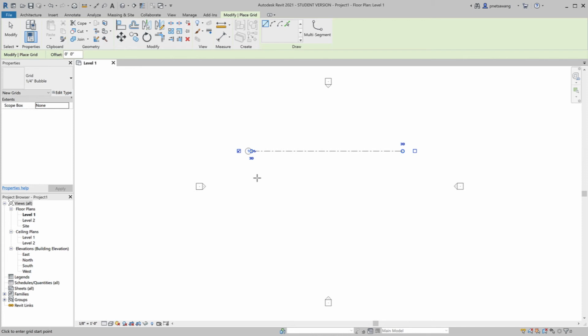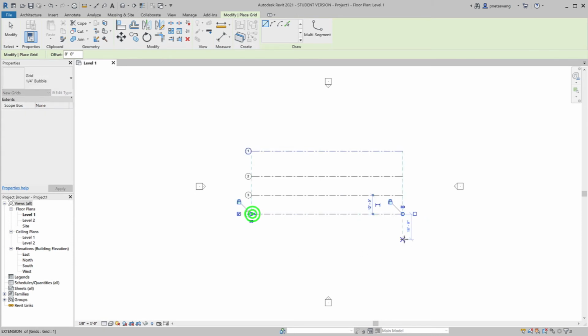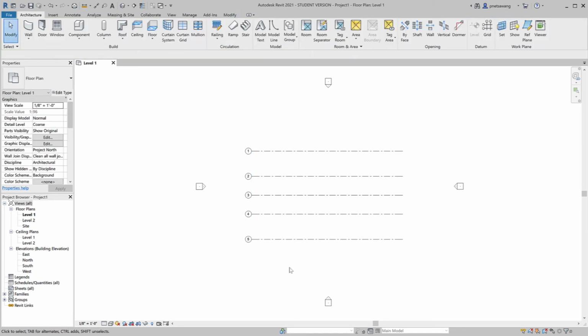I'm going to place grid line 2, and again, I'm going to try to align both ends with the one that I placed previously. And 3, and 4, and 5. Then we are going to hit escape twice to get out from this command.